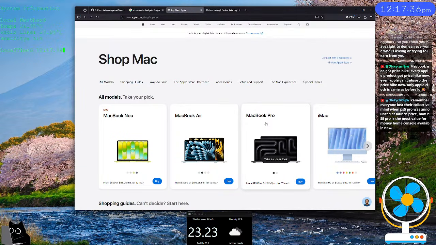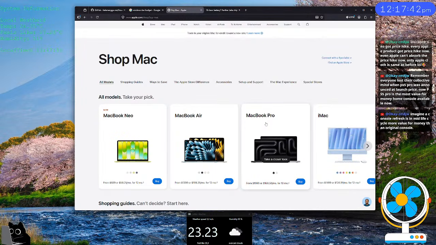Remember, everyone lost their collective mind when the PS5 Pro was announced at its price. Now the PS5 is the best value for money. Yeah, exactly. I'm actually low-key thinking about getting a PS5 Pro.